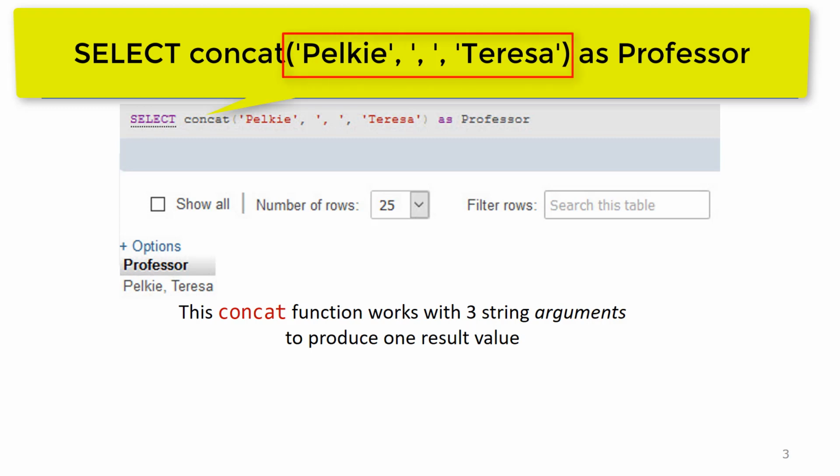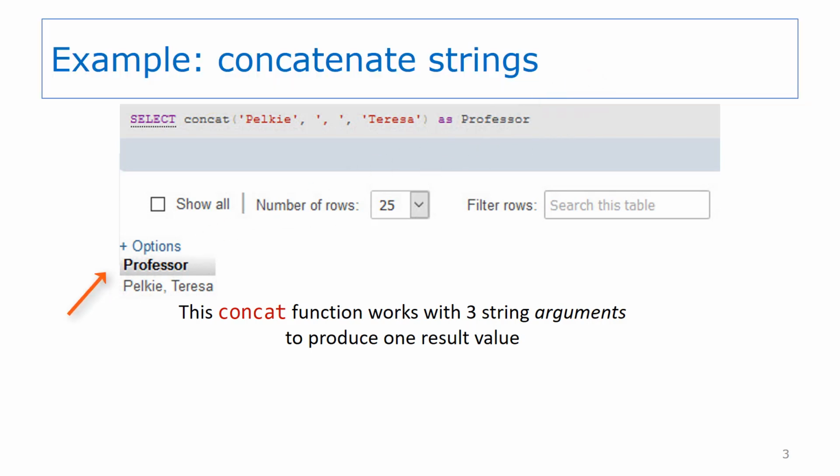The list of values that are inside the parentheses are called the arguments to the function. Many people also call the list of values parameters. Technically, arguments is the correct term, but parameters is so commonly used that in everyday usage, it is okay to say parameters. Notice that we're using the AS keyword to assign the column alias professor to the result value. So when you run this statement, you'll see the value displayed in the result grid under the column heading professor.